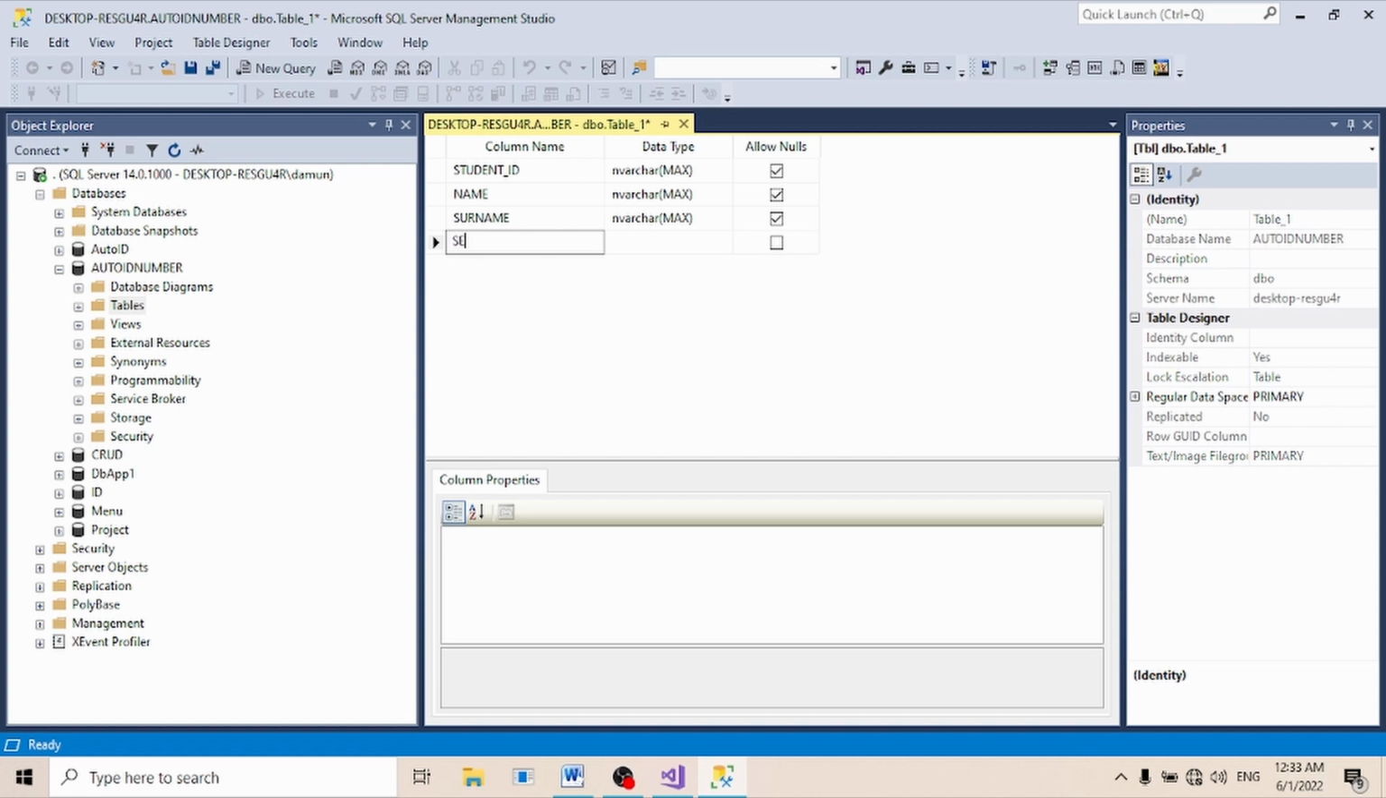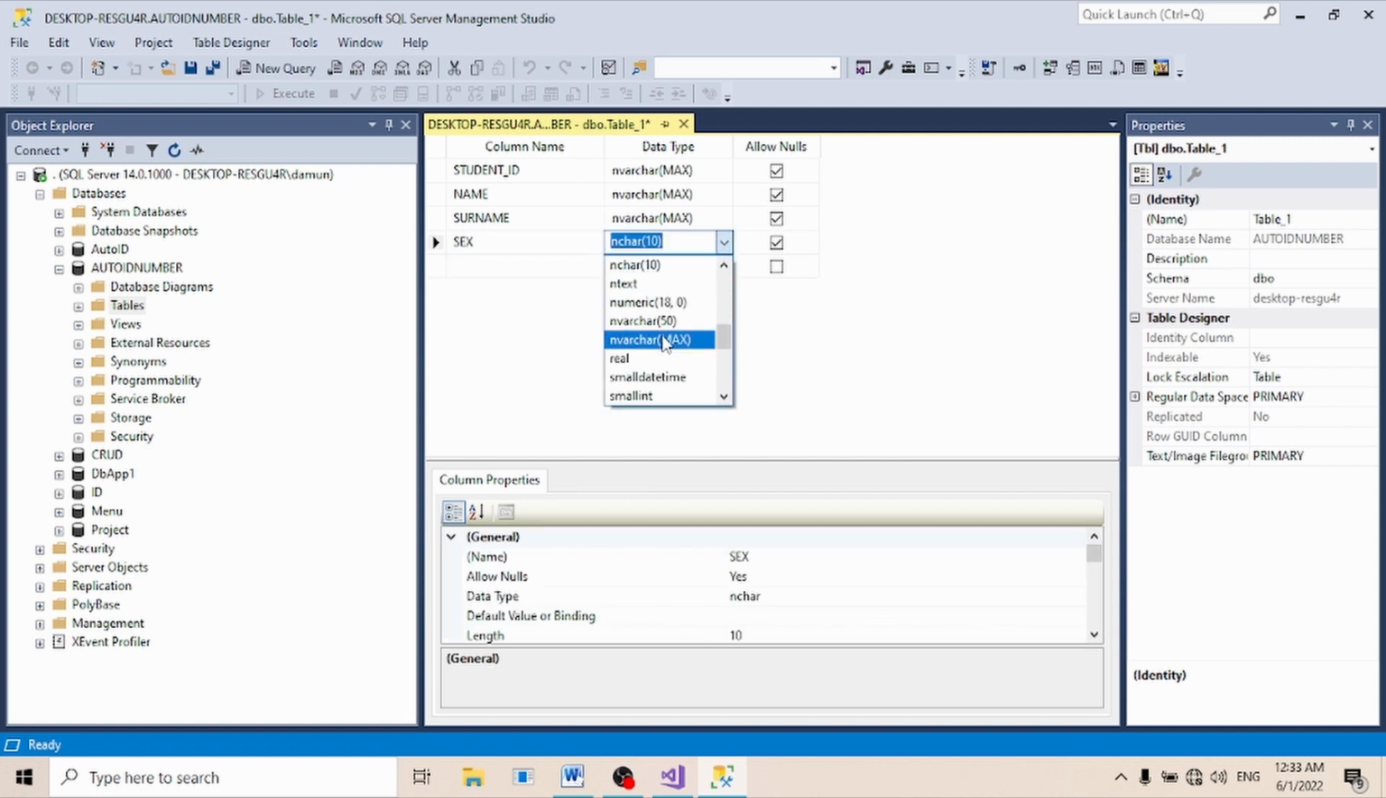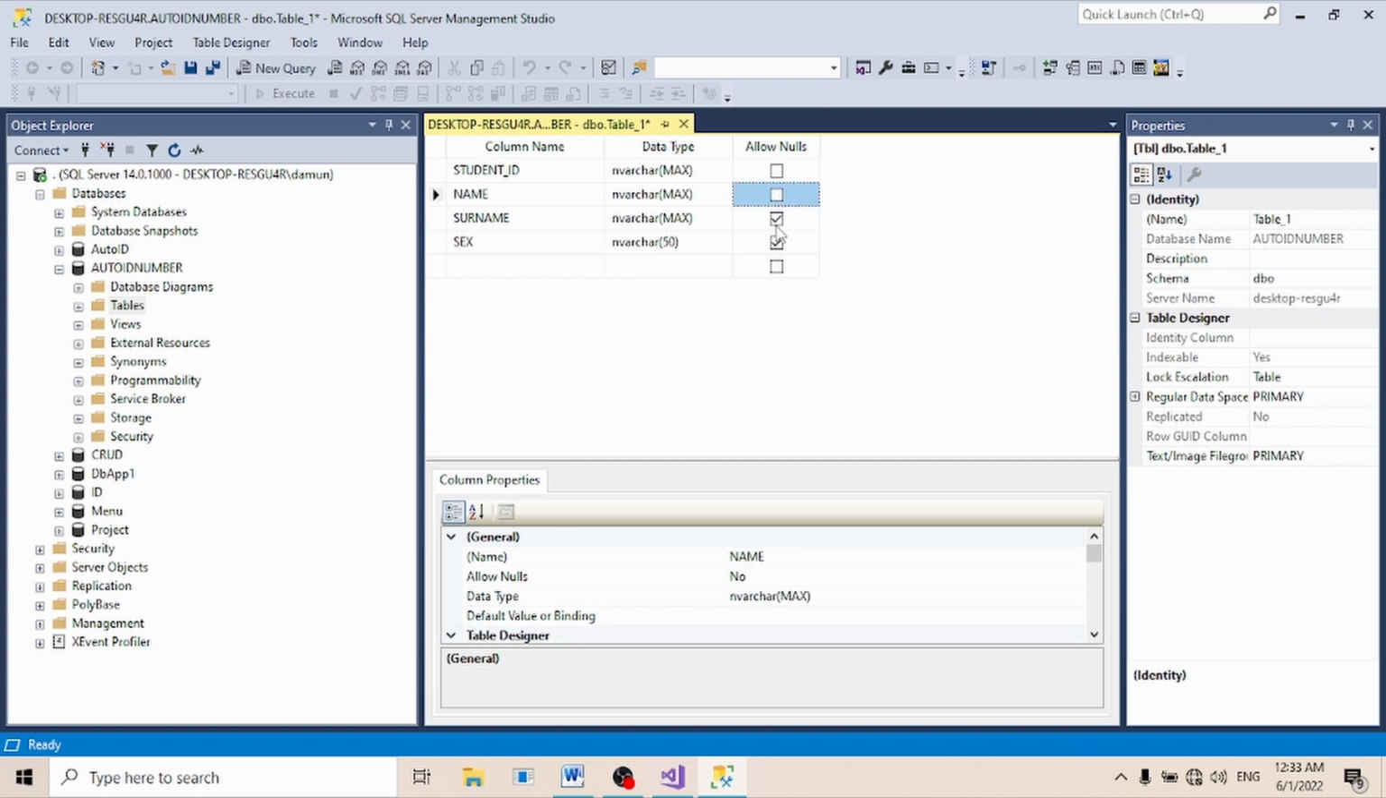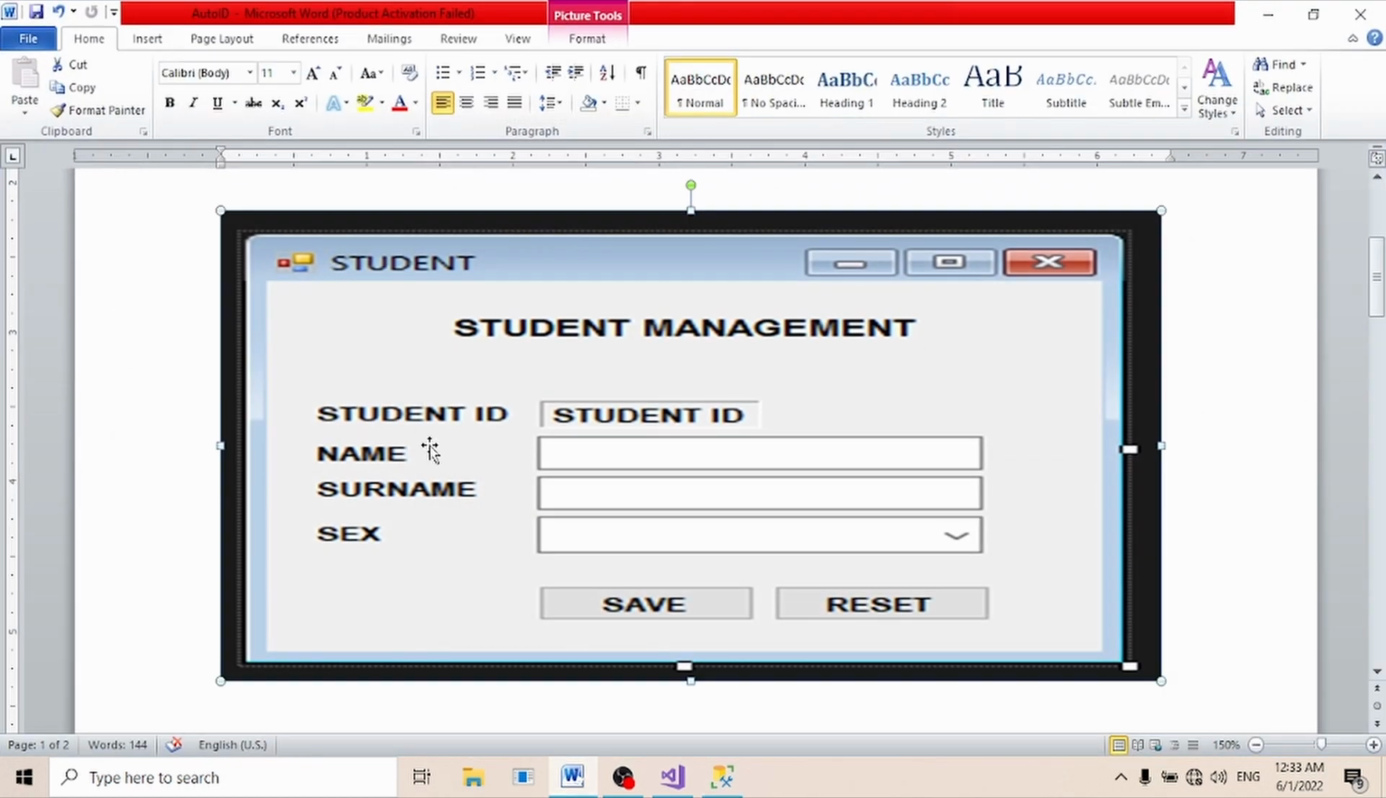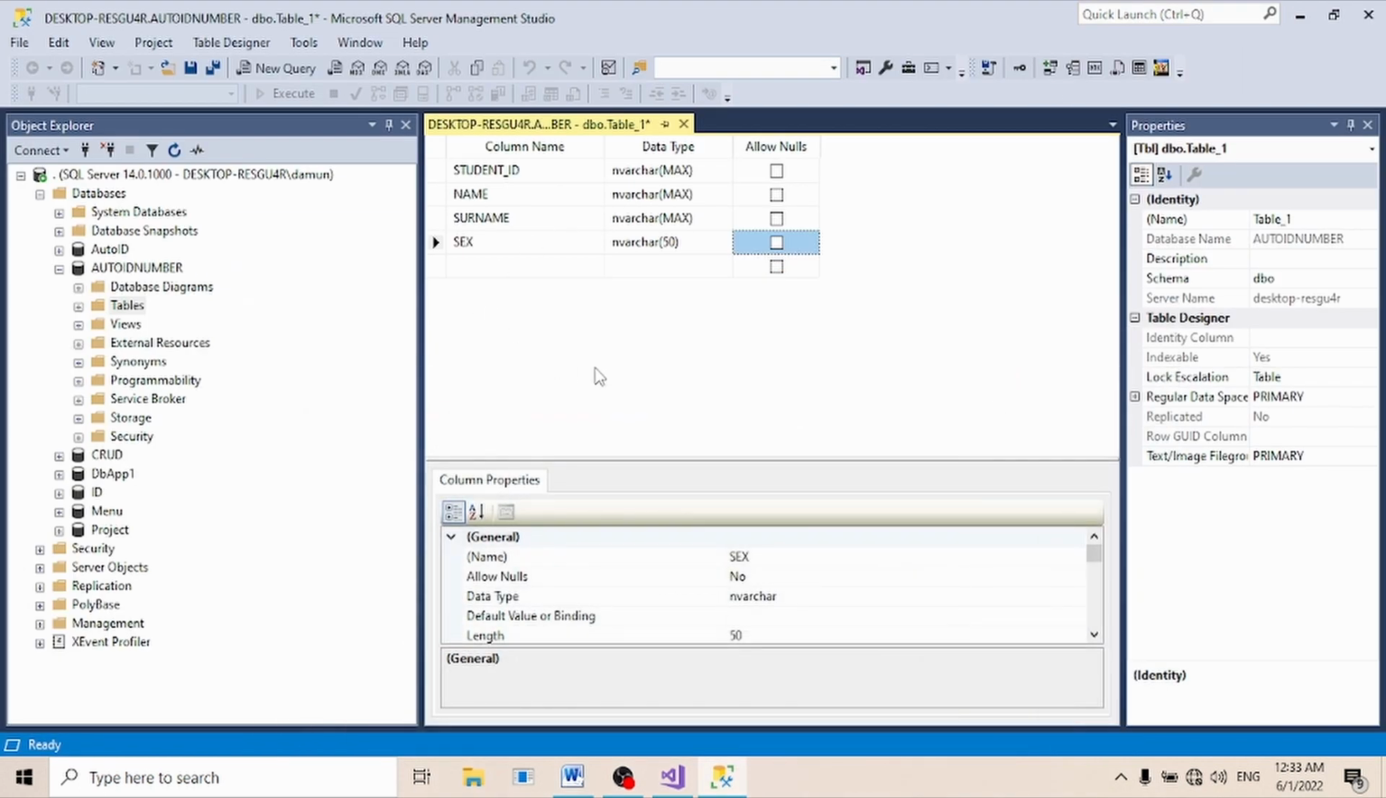And the last one, obviously, is sex. I would say nchar 50, varchar 50. None of these columns should allow nulls, so I have to untick this checkbox. Let me quickly check if they match my data here. I need student ID, name, surname, sex. It seems like it's fine. We are doing fine.